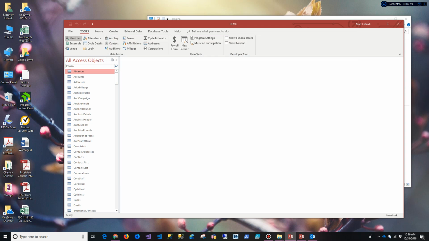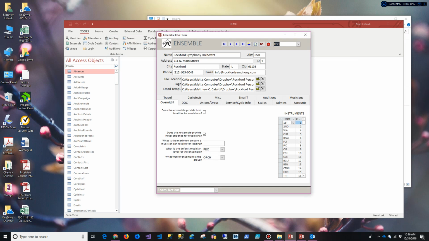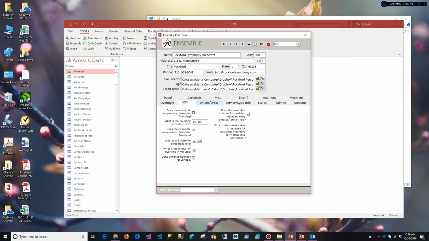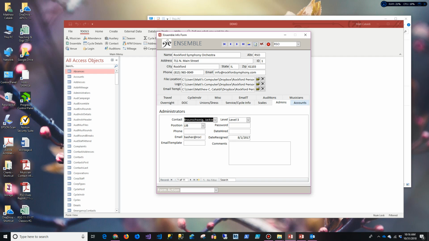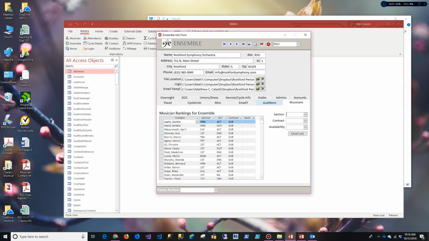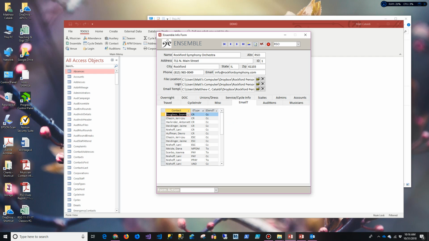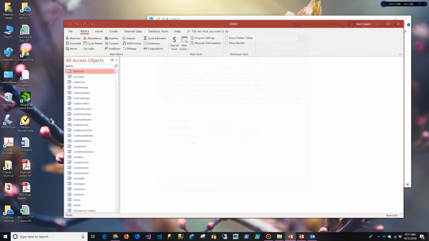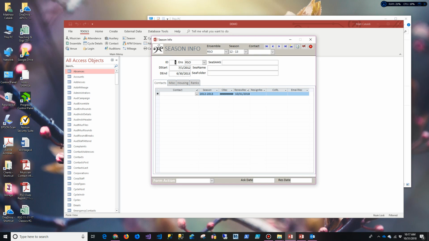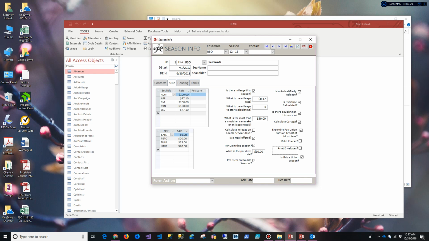There are also a lot of other forms, like the ensemble form, which houses the defaults for the entire ensemble. You can see there's a lot of information right here. This really helps with the user experience and managing administrative privileges for people. There is a season form, which does more or less the same. It just makes it a little bit more specific to that specific season. Stuff for rates like mileage rates can be here. What's the most that a musician can make, etc. Cartage.